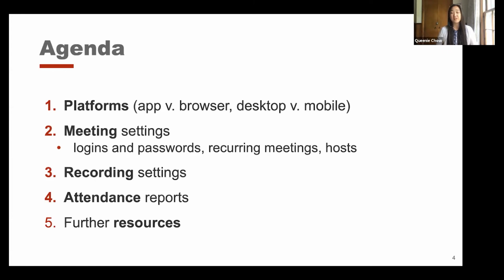You might have noticed if you've set up a Zoom meeting before that you have to put in various settings on whether you use passwords or certain things. We'll look into that. Recording settings is basically just how to make a recording and where you might record that. Attendance report lets you know who's in your meeting, and then of course we'll just have a couple of resources at the end for you to look into.